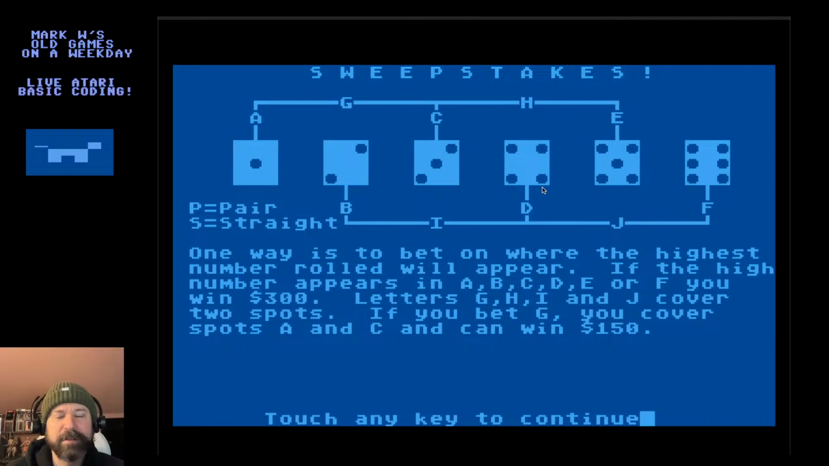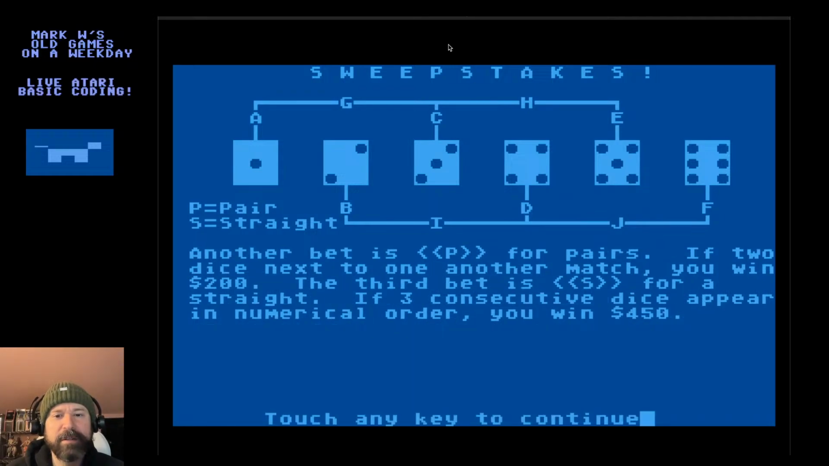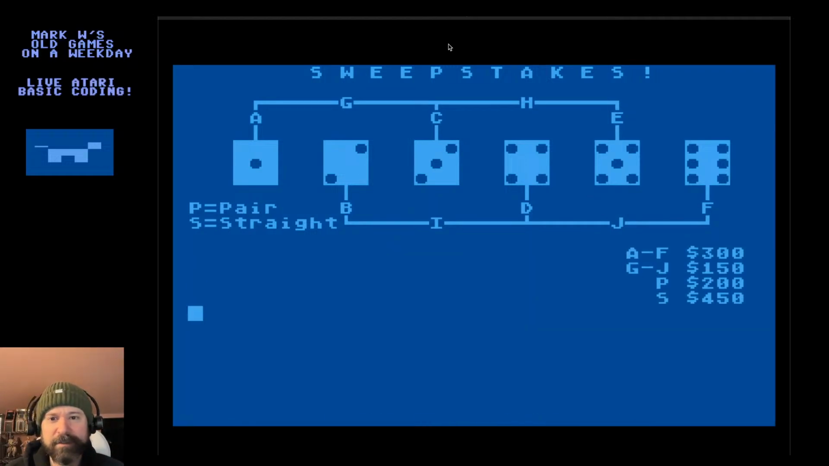So you can basically cover 2 spots and only get half the prize if you win, or you could just bet on a single high number and get $300 if you win. But you could also bet P for pairs. If 2 dice next to one another match, you win $200. The third bet is S for a straight. If 3 consecutive dice appear in numerical order, you win $450. That's kind of a long shot, but you win a ton of money.